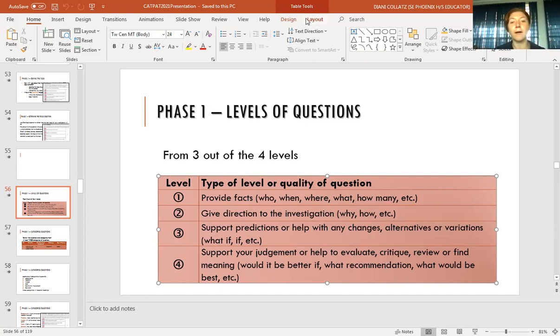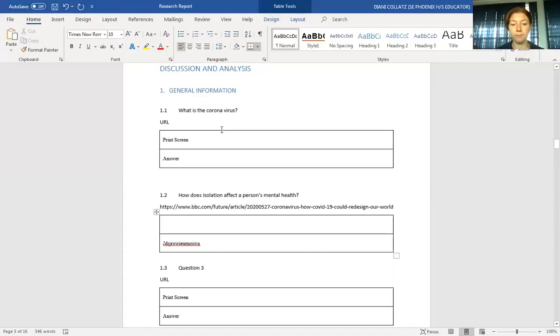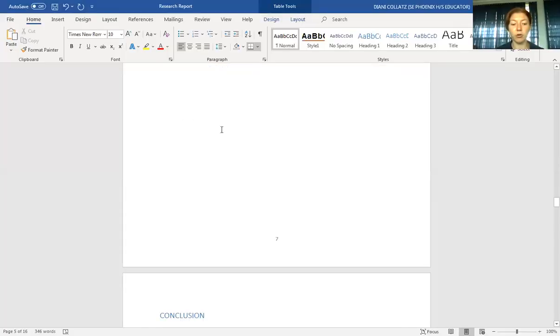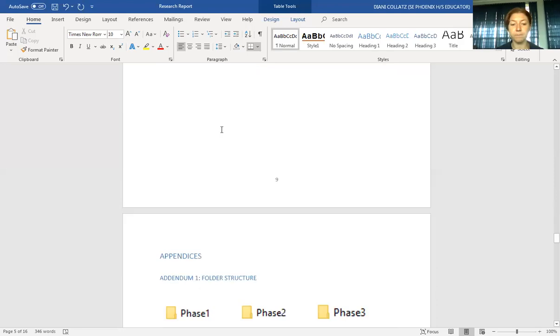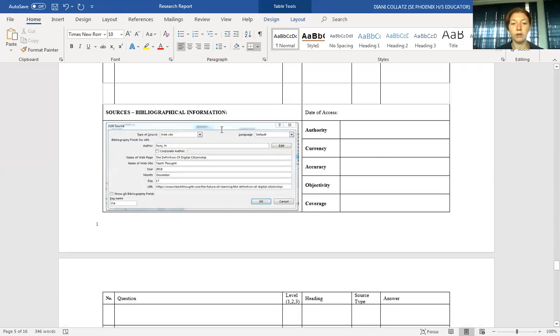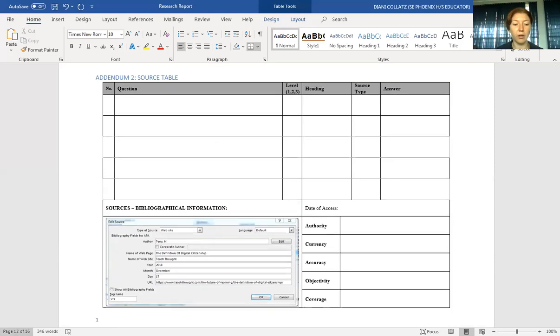Okay, so I'm going to close this one now and go back to my research report. I'm scrolling down to the bottom here to these tables. This is on page 12 of 16. I'm quickly going to explain to you what we are going to do here. When you are done with your 10 questions, your 3 headings, your answer for each question, and your URL is pasted there, then you're going to proceed to this section.